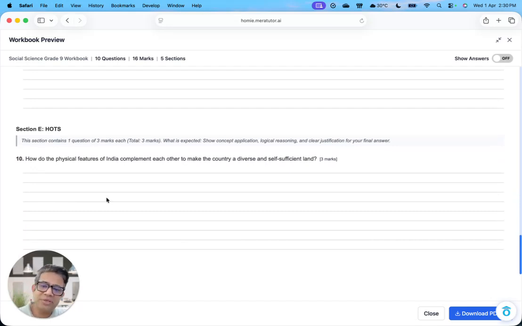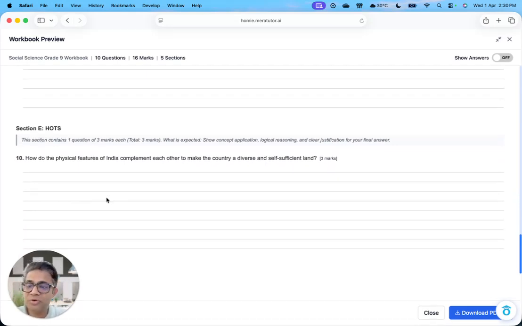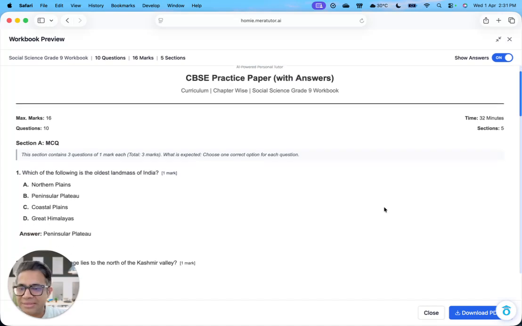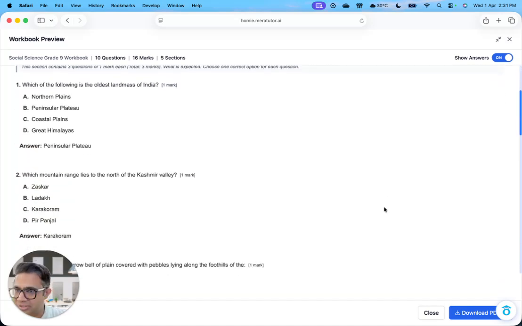Now remember, we are trying to generate a workbook for CBSE, so that's the pattern. So MeraTutor takes care of everything, your board, your subject, your languages, and you could generate unlimited practice workbooks on MeraTutor.AI. Now also, the workbook that you generate will have the answer keys, because they are important if you have to verify what you answered against the workbook. So if I hit the option called show answers, you will see that the same workbook now has answers to every question.